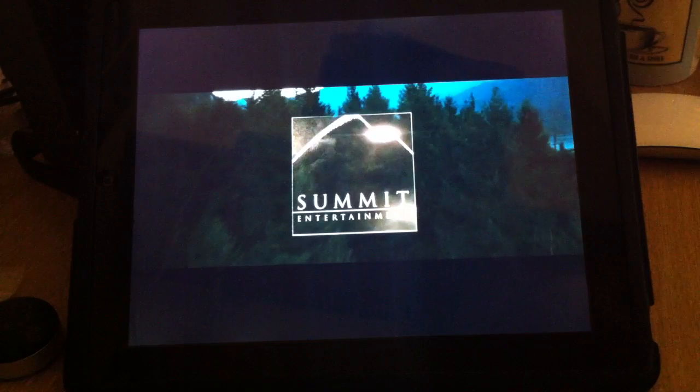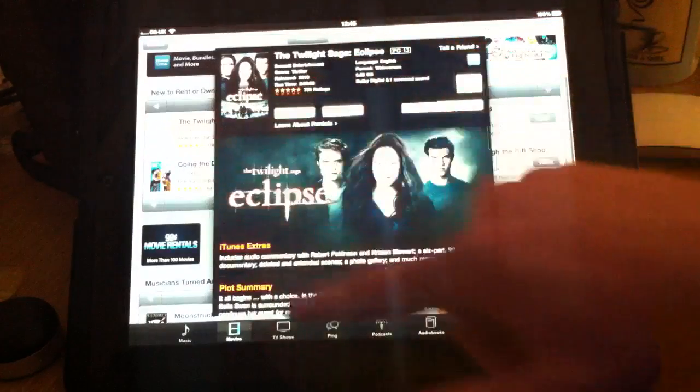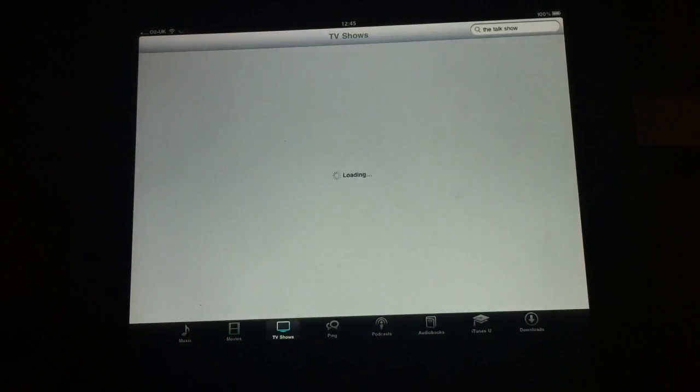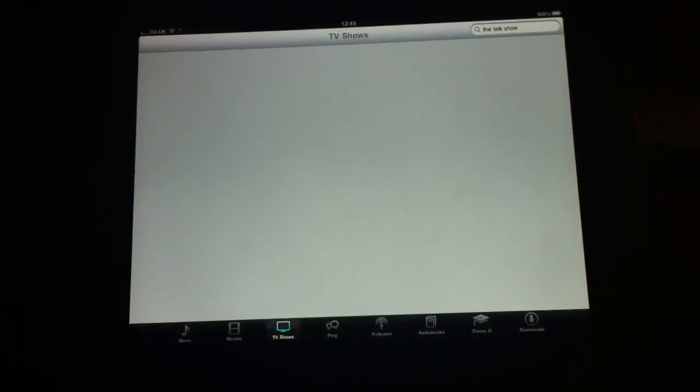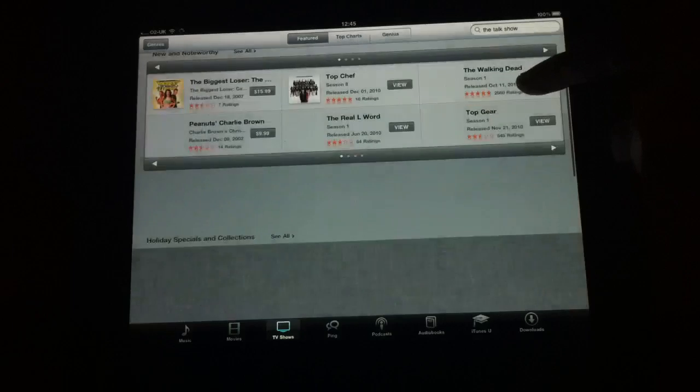My Wi-Fi connection is horrendous at the moment, so I'm going to take this off, otherwise we'll be waiting for ages for it to load up. So moving along, TV shows, it's all very much the same, and we've also discussed this in the article. So I don't think really that any of this is going to be too complex for you.